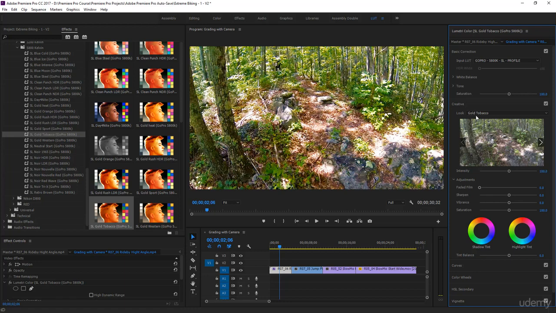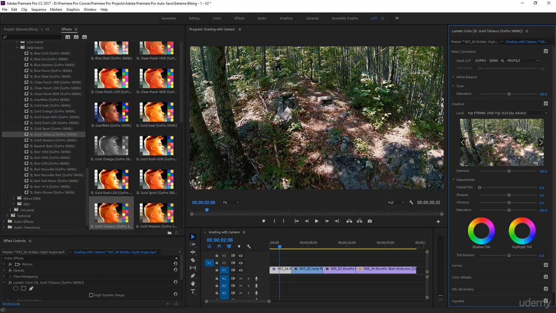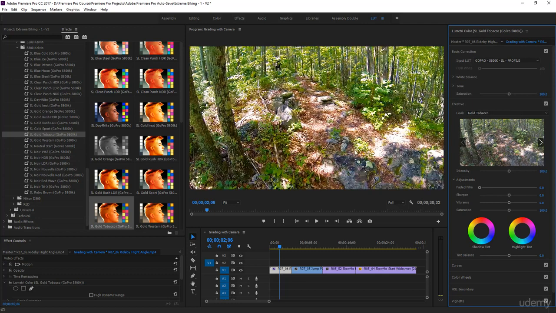And notice here you have a look. You can come and change the look. But notice I'm still in the same camera with the same luminosity here, which is quite good. If you want to put the Fuji Eterna, now this one has been adjusted for the GoPro. And it looks good, by the way. So let's undo this one. We don't want this. We want gold tobacco. You are not only color correcting, you are doing even color grading here.